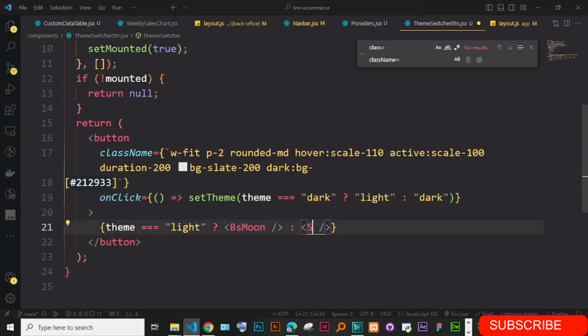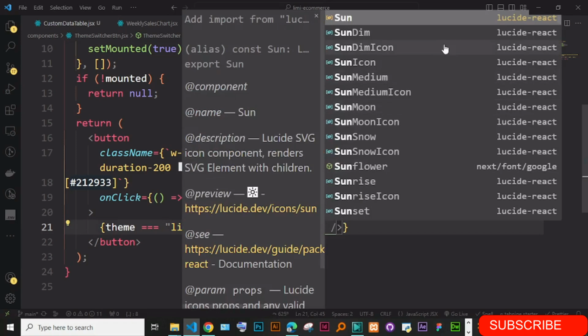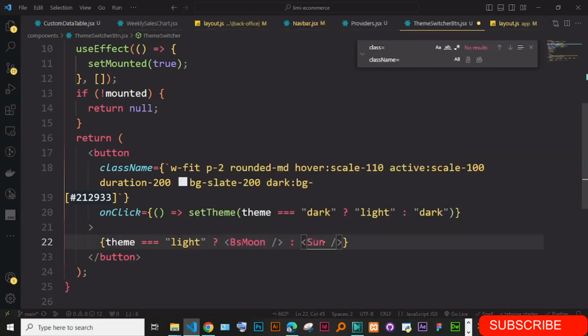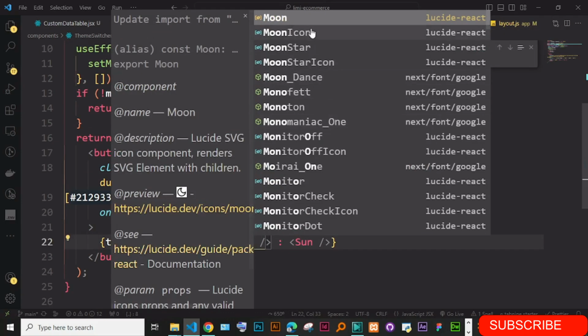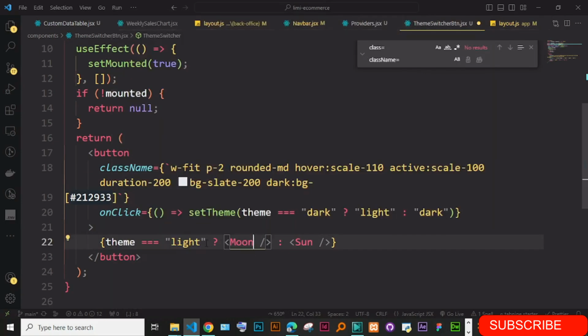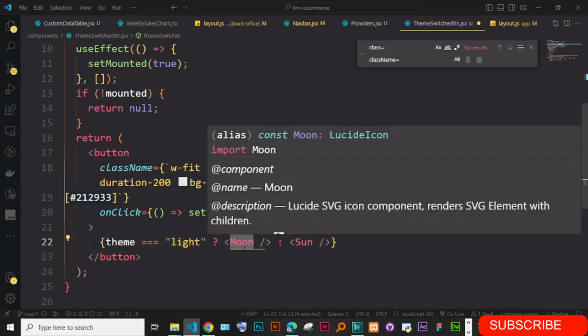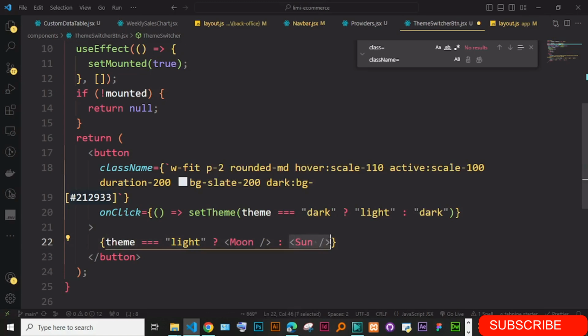I'm just going to get the sun icon from React Icons, and also the moon icon. So if the theme is equal to light, if this is true, you want to show the moon icon, because if you click the moon, you go into the dark mode, else you show the sun. We're just going to see how that one is.